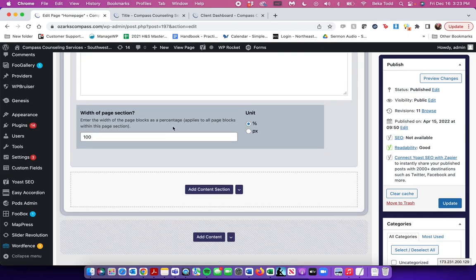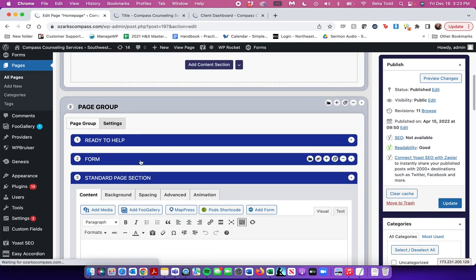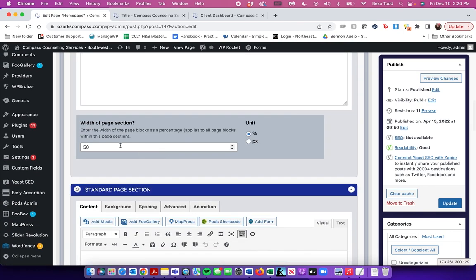You can also change the width of the section so that it can be a 50% width section, and you can add two side-by-side sections that way, if that makes sense. So the two sections over here would be 50% sections.